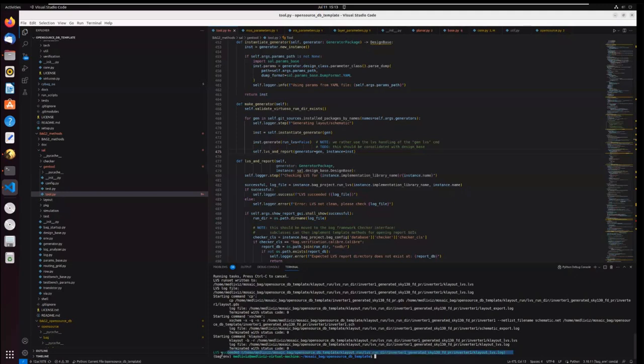You have the chance of facing this not being LVS clean if you use a wrong version of xschem. So I would suggest, like I said before, to go with something stable and older. And once LVS is done, we can also perform DRC on it.